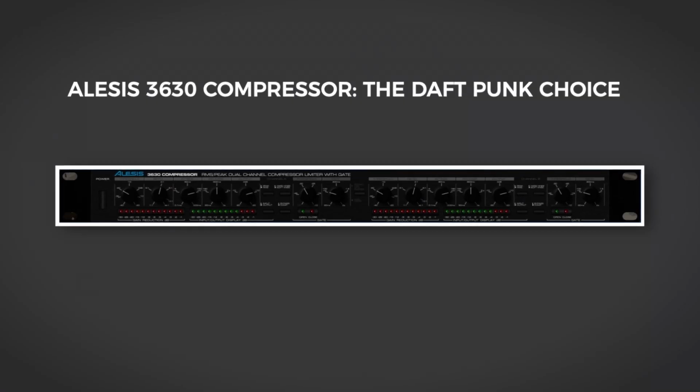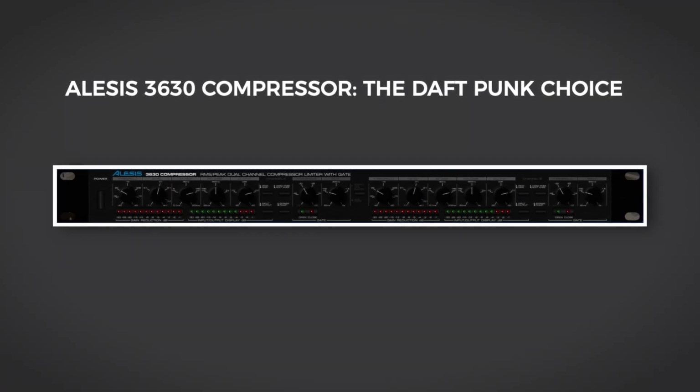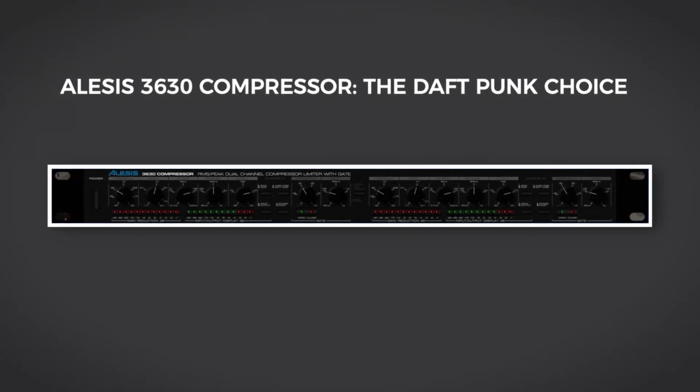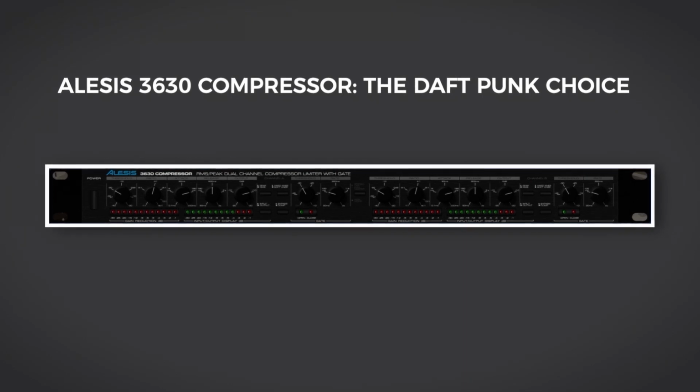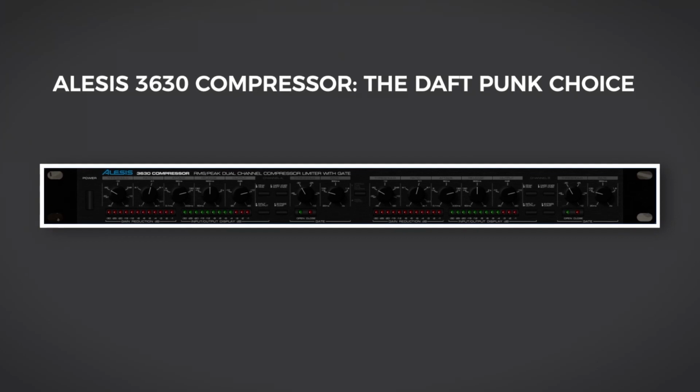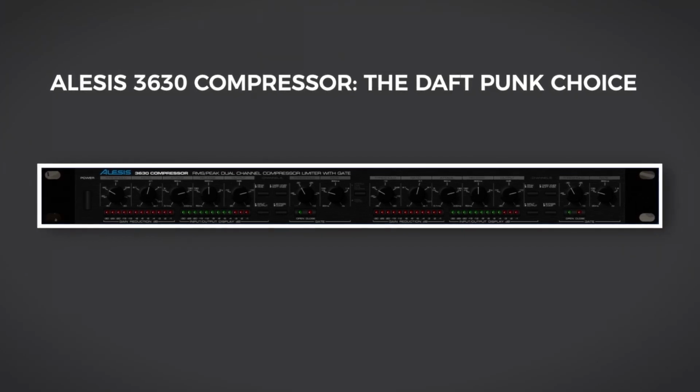One great example of this would be Daft Punk's devotion to the Alesis 3630 compressor on the Homework and Discovery albums. One of the best-selling electronic dance music acts in the world relied on a completely unheralded $300 hardware compressor, and in doing so they made a sound all of their own.